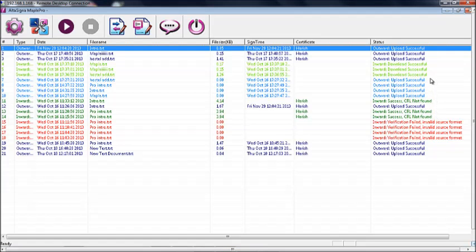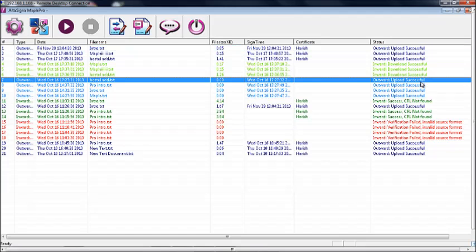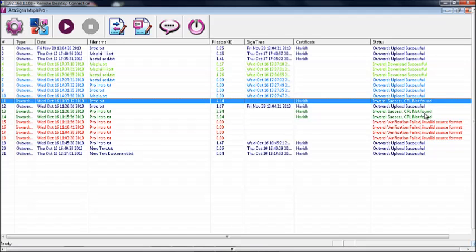When a file is successfully uploaded to the ACH system after signing, the status Outward Upload Successful will appear in dark blue color. When a file is successfully uploaded to the ACH system without signing, the status Outward Upload Successful will appear in light blue color.